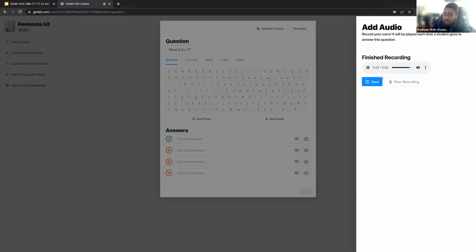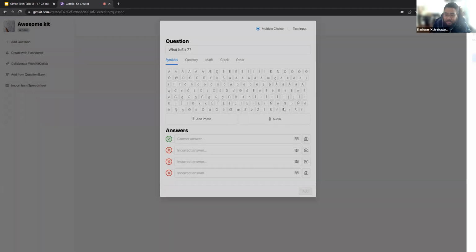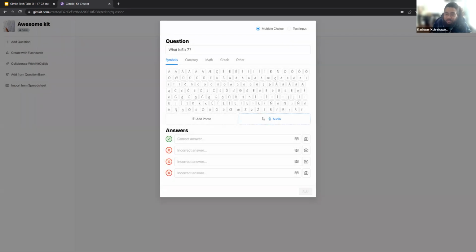And that's good enough for me. If it's not good, like you're recording a voicemail and I'm like, oh, I sounded bad, or I took a big breath on that one, you can click new recording and start the process over again. But I'm going to click save. And now we have a little audio piece, and students will see it when they're doing the questions. They'll have that little microphone button that they can click on, and it reads it off, which is great.